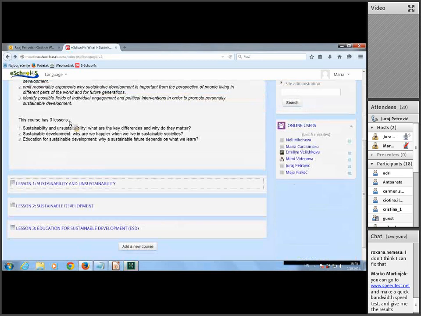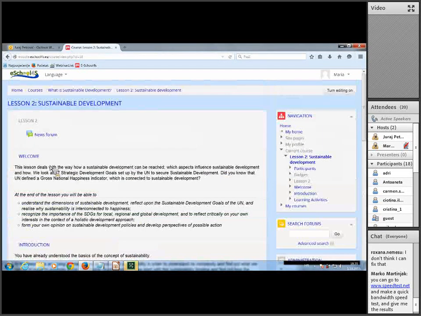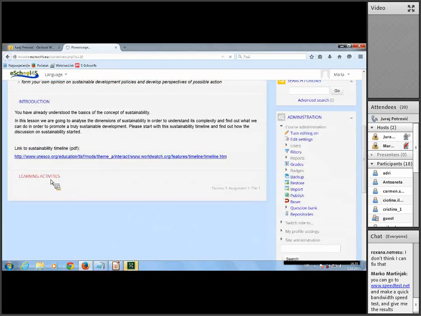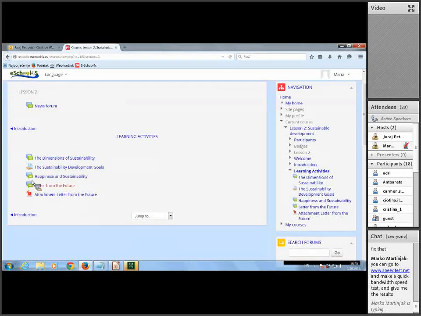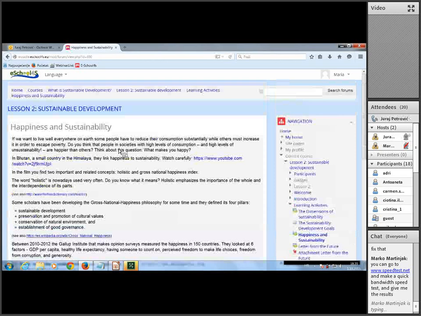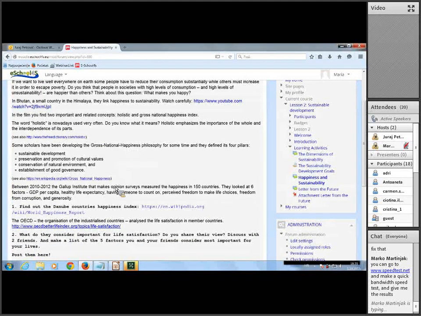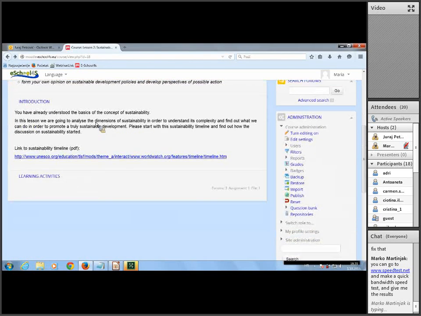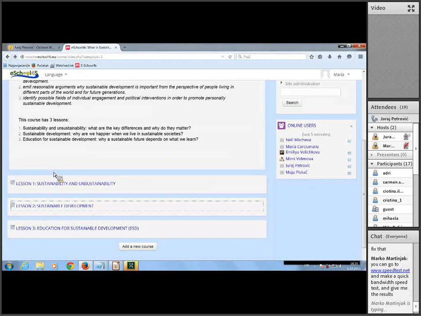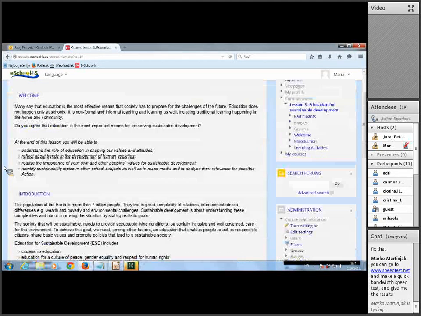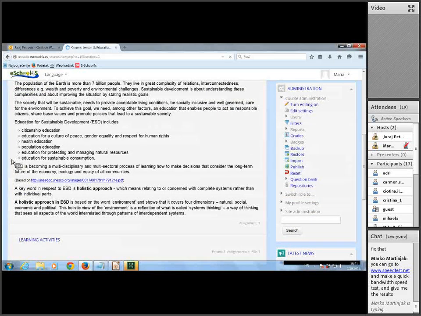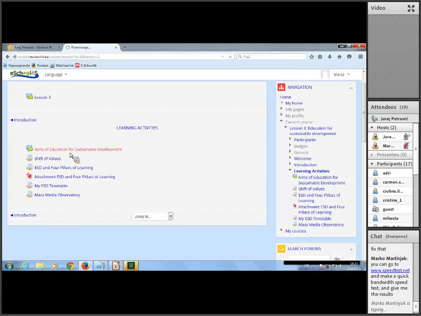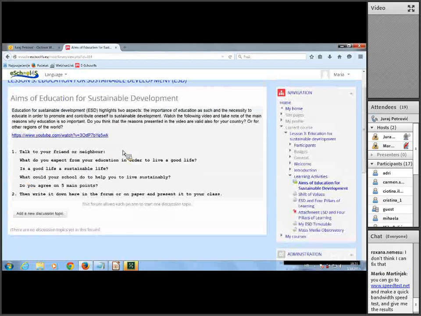we can go to lesson 2. Again, we can see an introduction and some learning activities. Here, you can find happiness and sustainability, in which you can find some information, some links, and again, use them in the classroom if you want to. Now, courses in Moodle can vary in their appearance. Again, some will have modules and some will not. In lesson 3, which is developed specifically for teachers, you will find more information and learning activities in which you can educate yourself on Education for Sustainable Development. You will find some good questions, some movies, and resources for yourself.